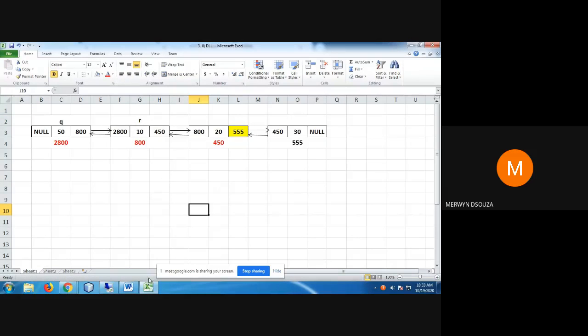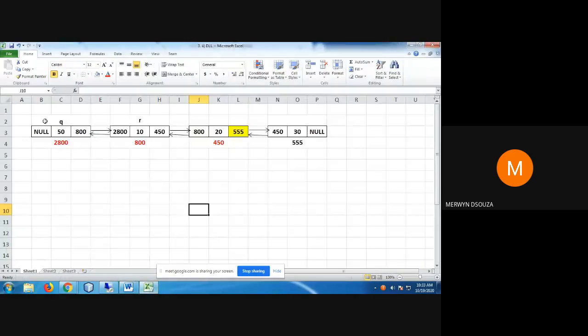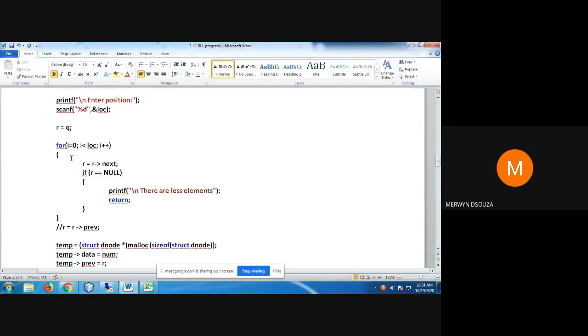Why are we shifting R back to the second node? Because I want to insert my new node after the second node. If you see, this is my first node, this is my second node, and you're going to insert your new node after the second node. That's why I have this line here, to shift my pointer R back to the previous node. One way of avoiding this line of code would be to initialize I equal to 1 here.